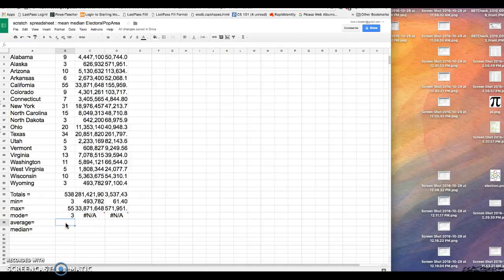How about the average? The average, of course, means that if we put everybody together and share it out equally, how much would each state get? So let's say that in the United States we decided every state should get the same number of electoral votes. We'll take the average from B3 to B53. So we put in the 50 states, divide by 50. We should get between 10 and 11 votes each.